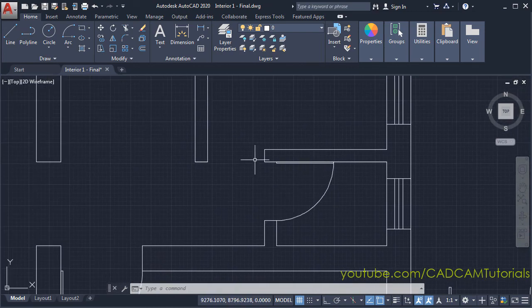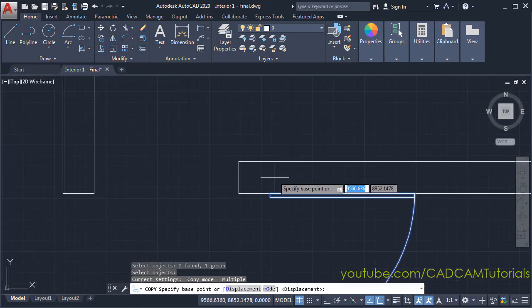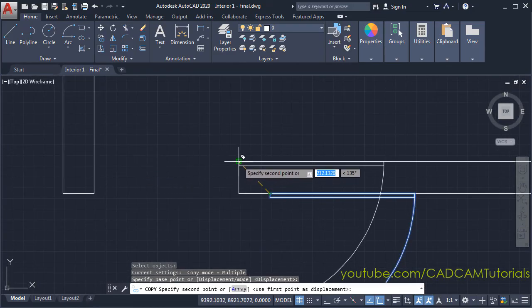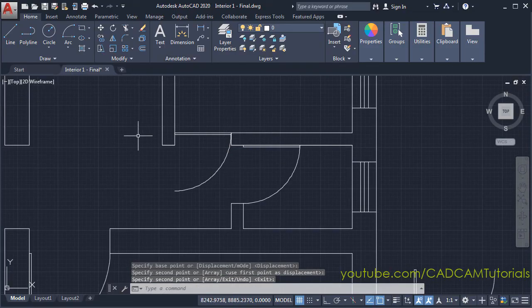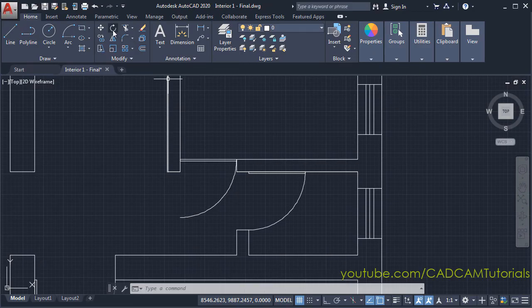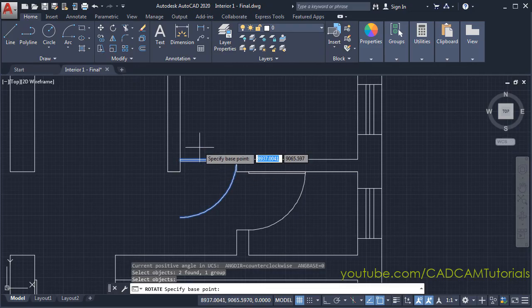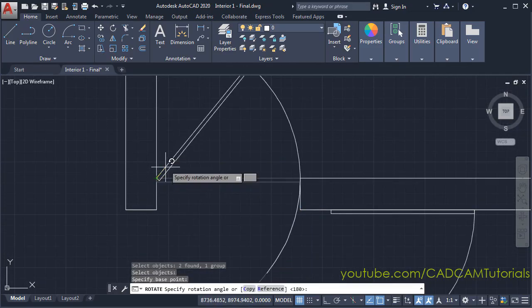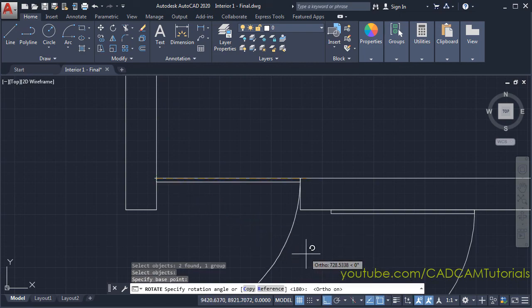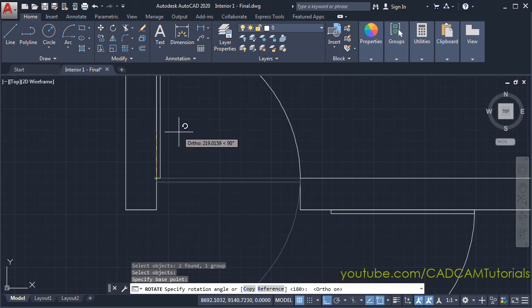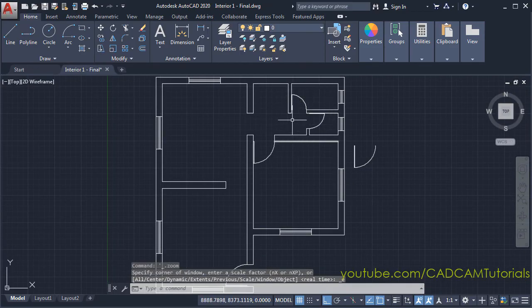Then we will copy this door here. Click on copy, select this object, enter, then base point will be this endpoint. Then drag this endpoint and click, press enter. Then we will rotate this door. For that, click on rotate, then select this object, enter, base point will be this endpoint. Take your cursor above. Before that, make ortho mode on. Take your cursor above and click. And here this door is also ready.